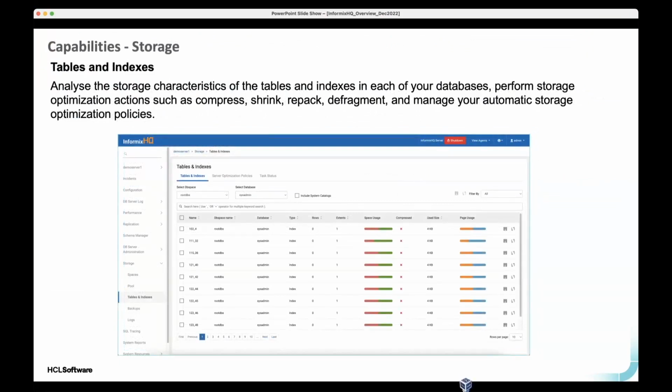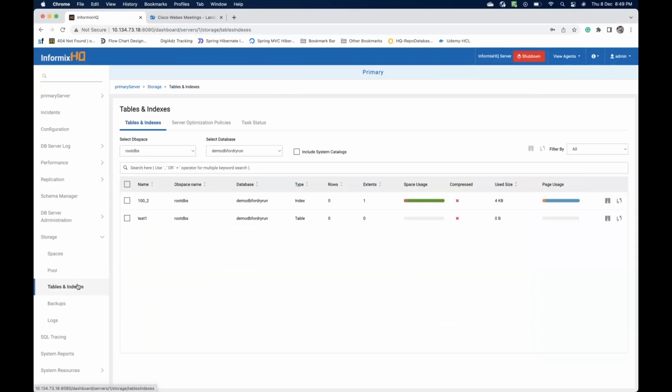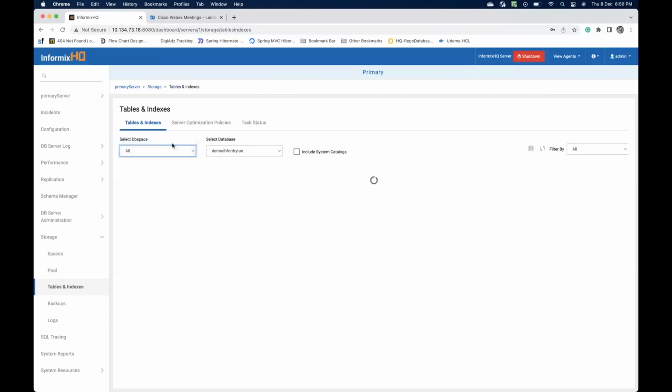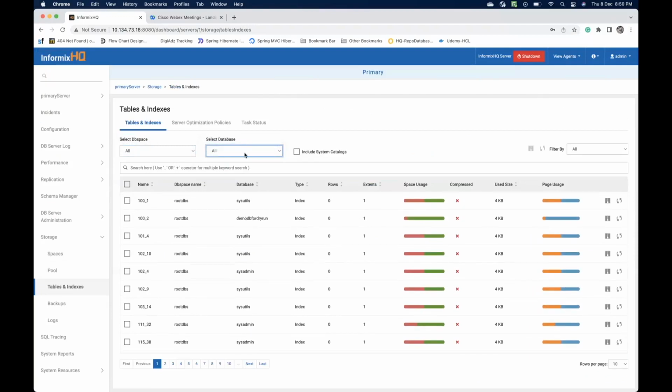Coming on to the next, that is the table and indexes. So from Informix HQ, you can see, let me click on it. You can see what all tables are there in my root DBS for a particular database. I can click on the all DBS and I can select all databases as well. It will show me the list of tables which are there in all DBS and in all database.